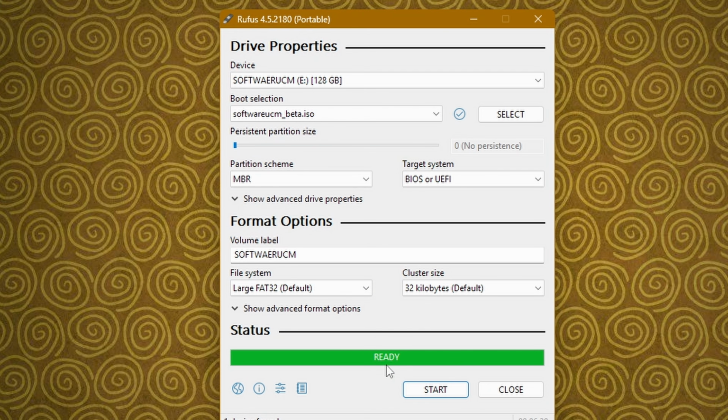So the status has now changed to ready, which means it's now completed copying the ISO file, as the status is showing ready with a full green bar across here. So once you've done that, you can now click close and then eject the USB flash drive.